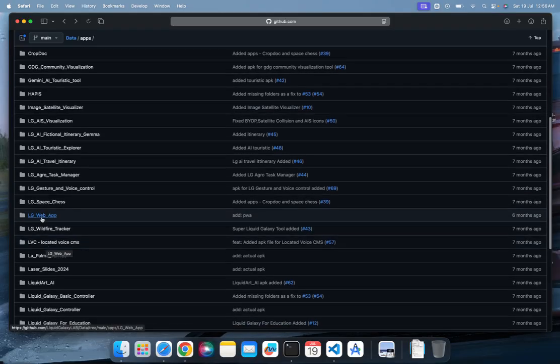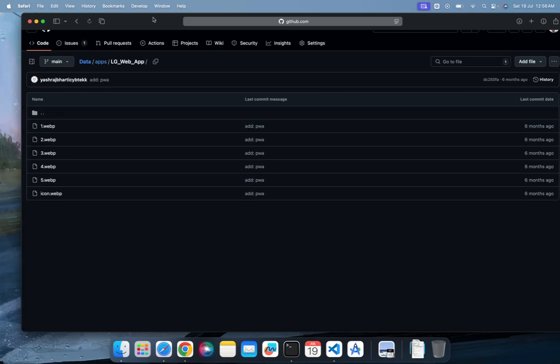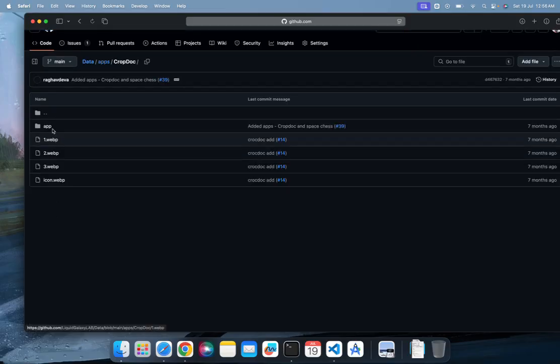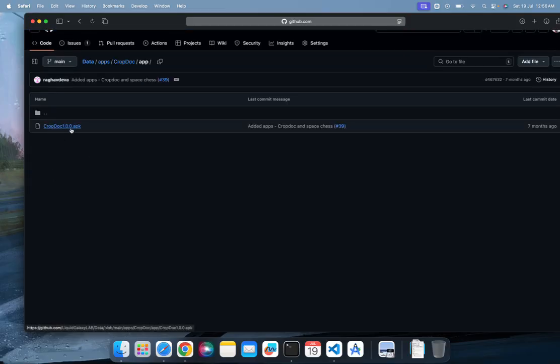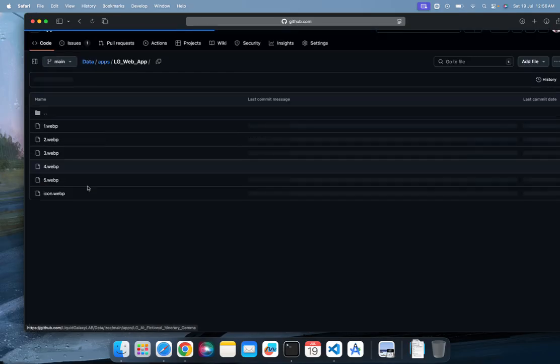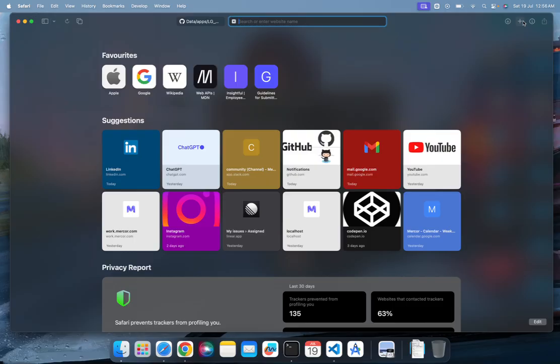And now let's go to the PWA. I think we only have one, which is the LG web app. If we go, we do not see the app inside it. There was usually an app folder, like this crop doc has this app and this APK, but the LG web app does not. This is not an app, this is a PWA, which is also installed like an app.